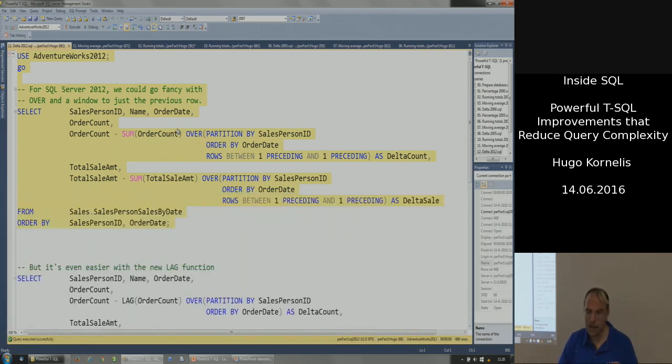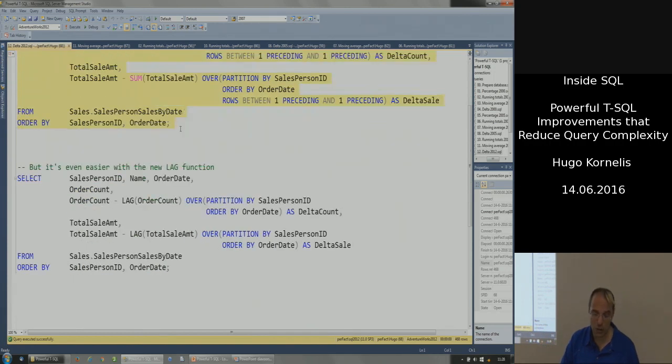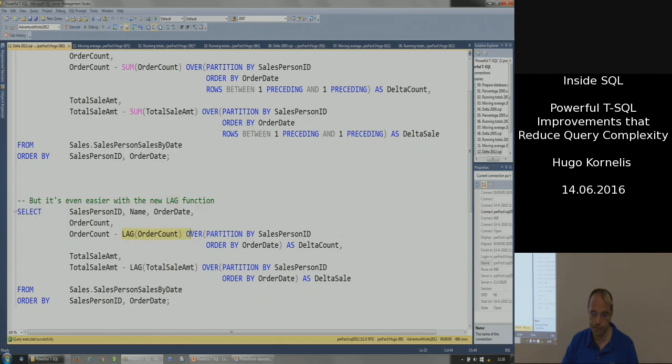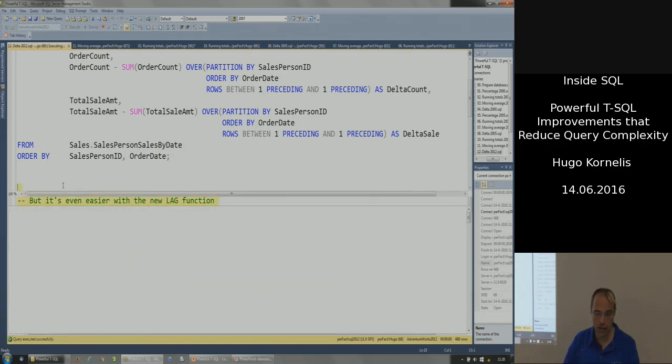However, there is an easier way. There is kind of a synonym for this, but a synonym with some extra functionality, which is called lag. Lag is one of the functions that was also introduced in SQL Server 2012. And lag order count is actually the same as sum order count over this whole expression. So lag simplifies this even more. Lag says look at the previous row. We also have lead. This gives us the same result.